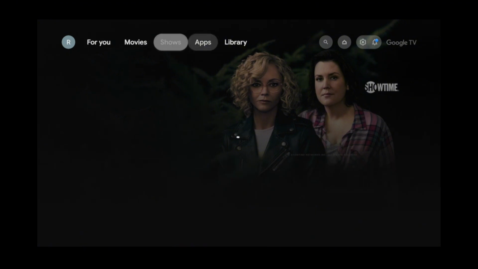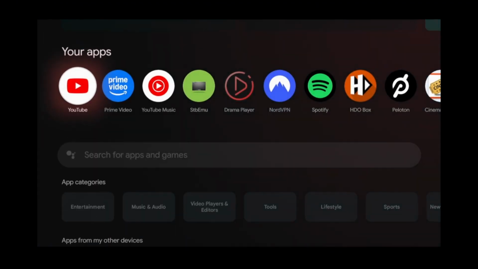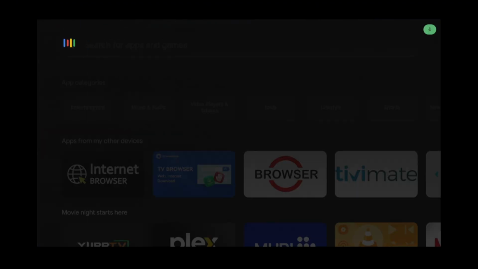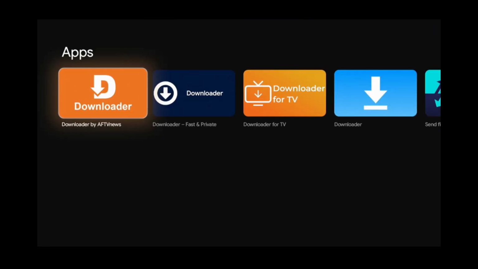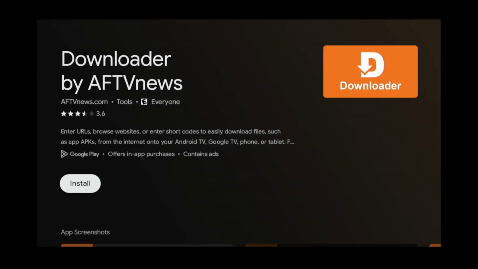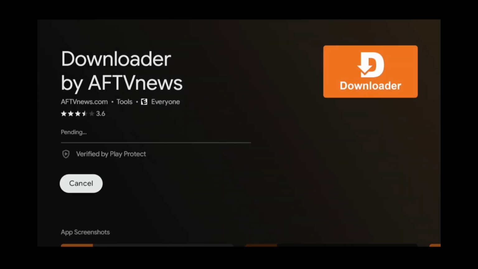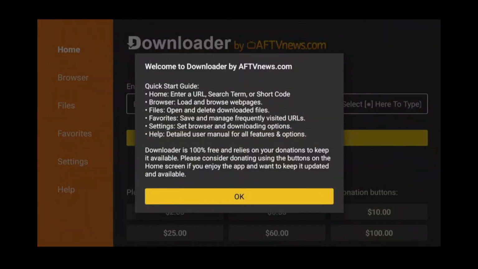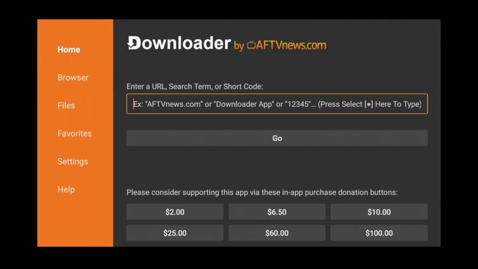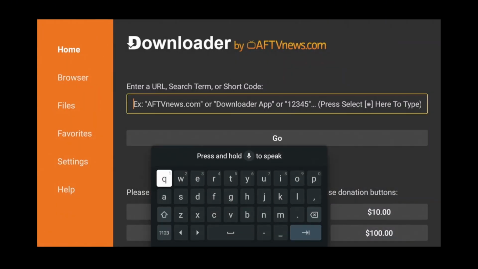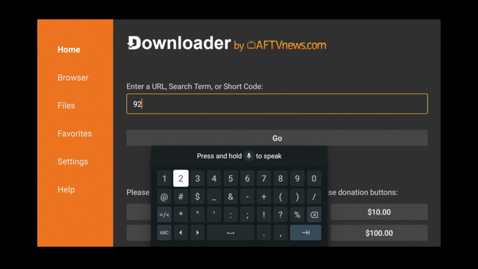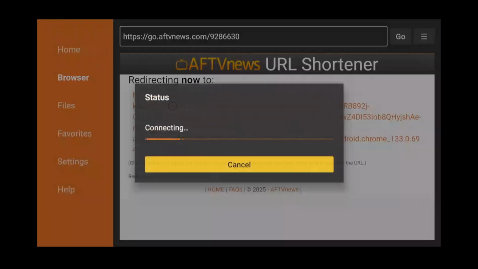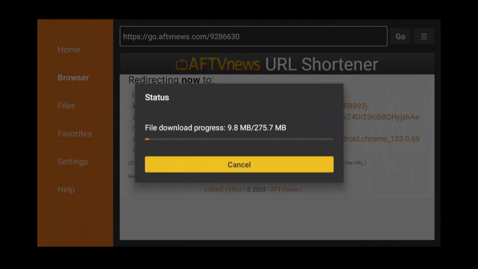Pan over to the Apps tab. Go to the search box. Search for Downloader. Click on it, and click Install. Once installation is complete, open it up. Click OK when prompted. Go to the text field and type the following. 928-66-3-0 and hit enter. It will start downloading the Google Chrome APK file.